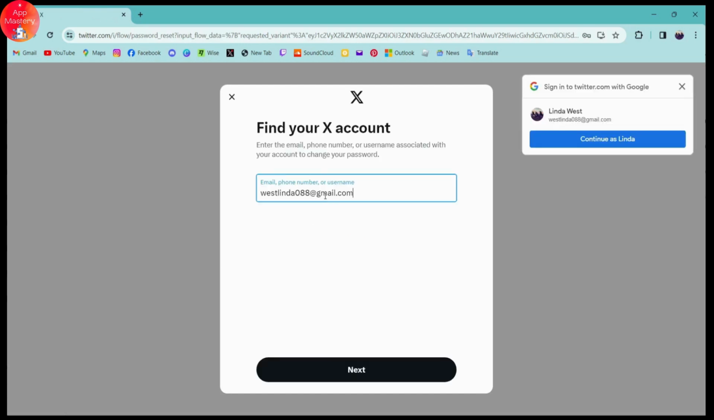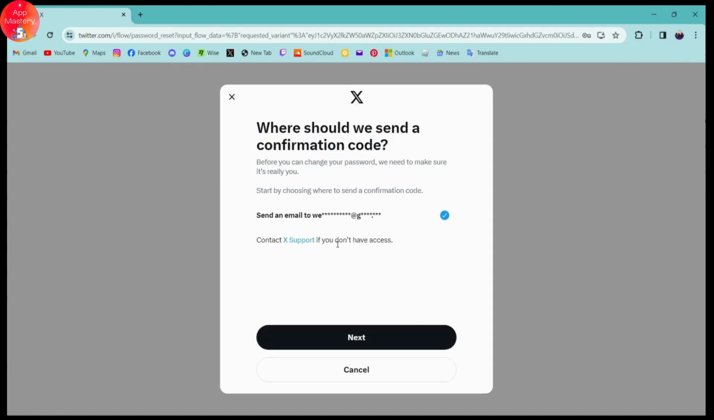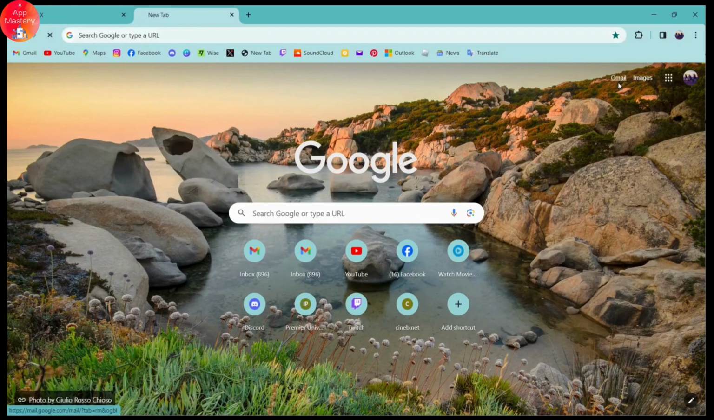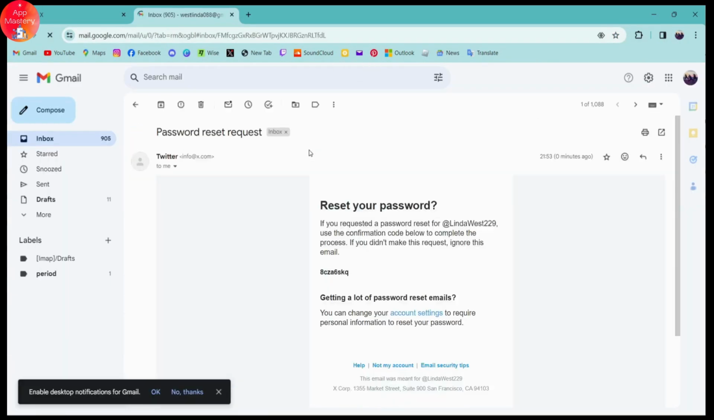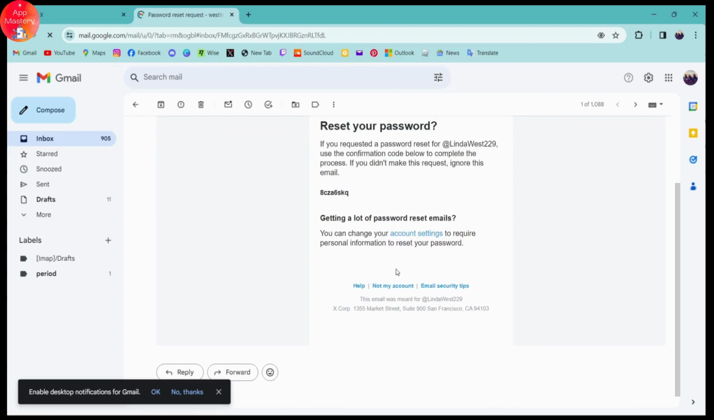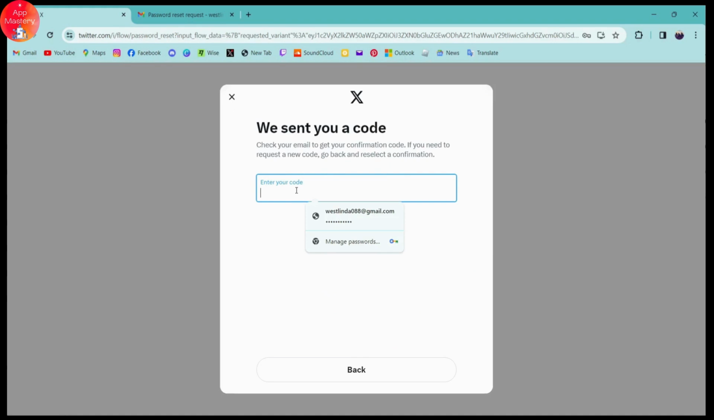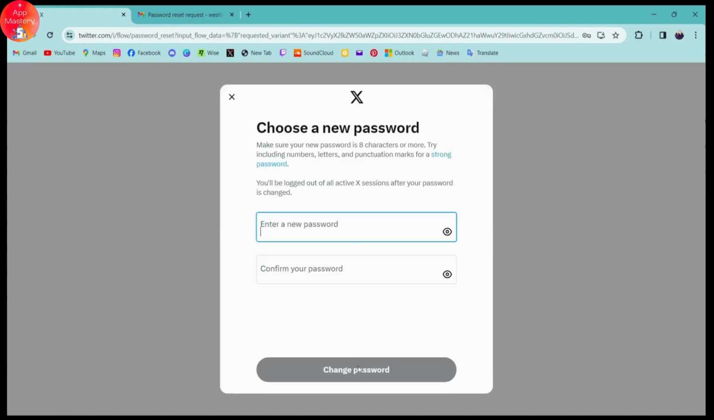Click on forgot password and you need to enter your email address on the first blank, or you can also enter your phone number. If you don't have access to the email, you can choose either one of those and then click on next. And here you will have a code which has been sent to the email address that you have just entered. So click on next. You need to open up your mail and here you will have a password reset request. So what you can do is simply copy this code and paste it here and then click on next.